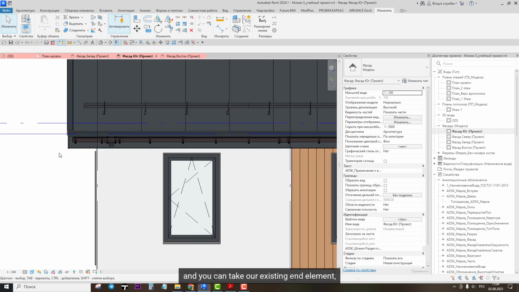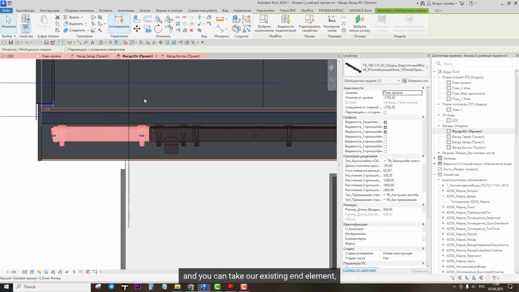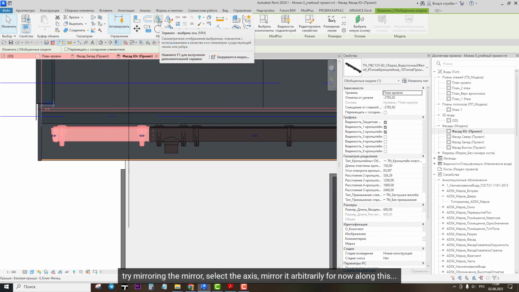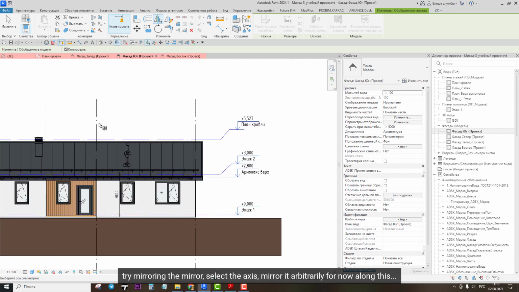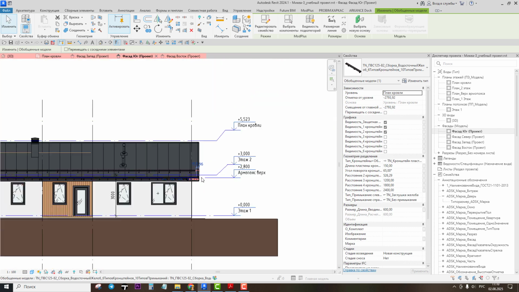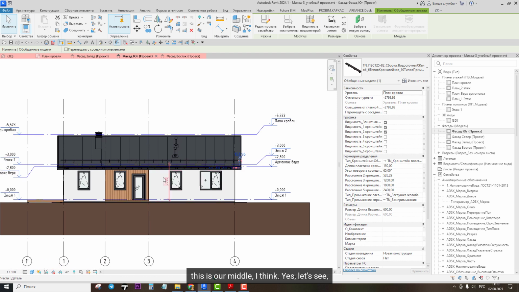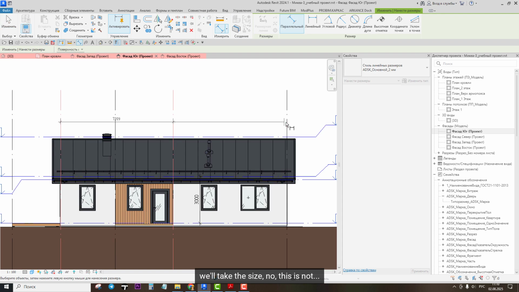And you can take our existing end element. Try mirroring. Select the axis. Mirror it arbitrarily for now along this. This is our middle, I think. Yes, let's see. We'll take the size. No, this is not.